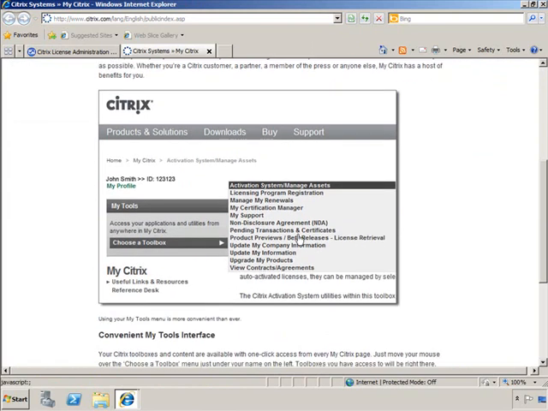This is what it's going to look like. These are some of the things that you can do. You can use the activation system. Once you buy Citrix licenses, you're going to get a serial number via email. You'll be able to go into the activation system manager here, put in that license key, and go through the wizard. The wizard is going to ask you for the host name of your license server. This is important: the host name of the license server is case sensitive.